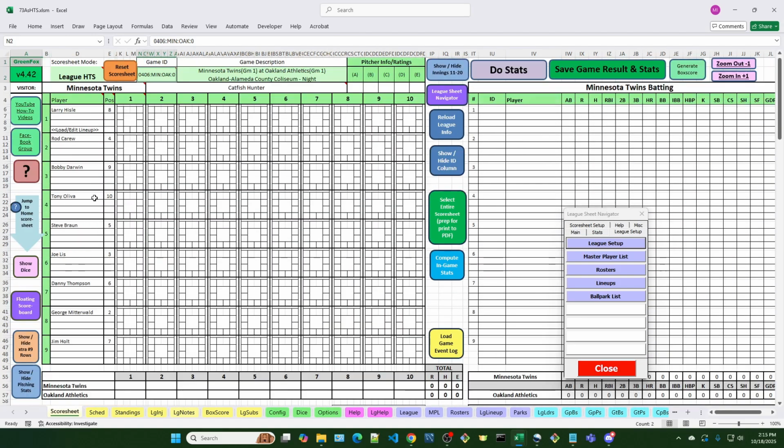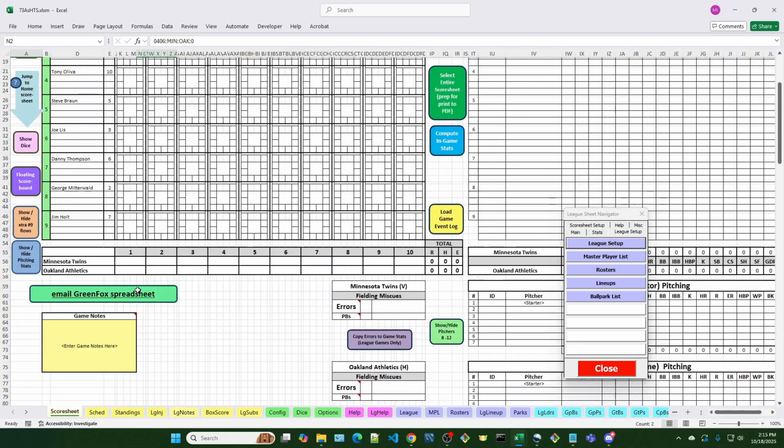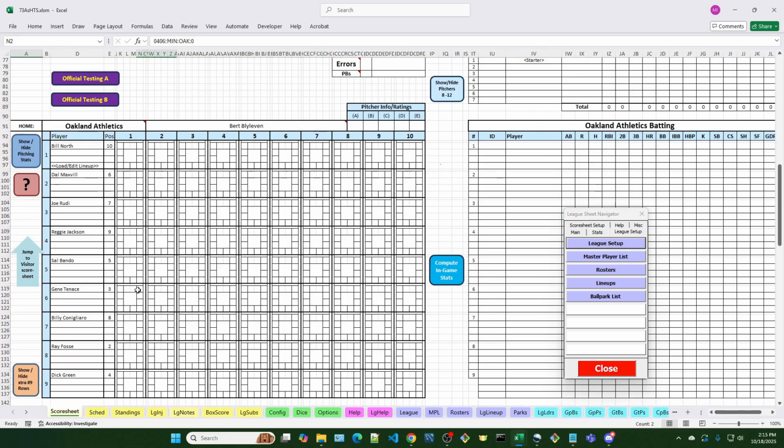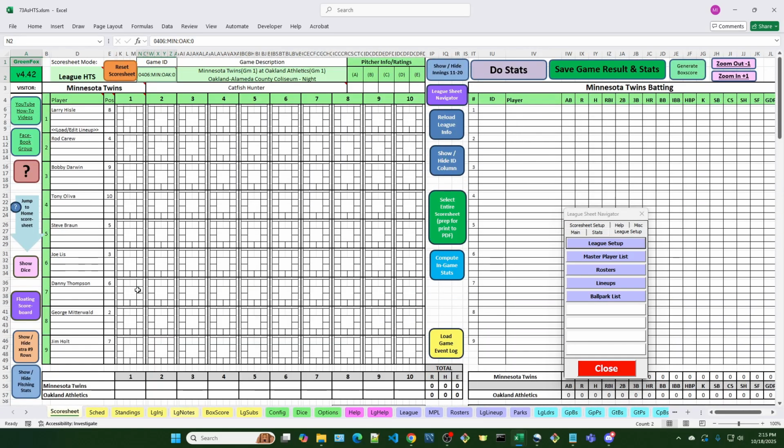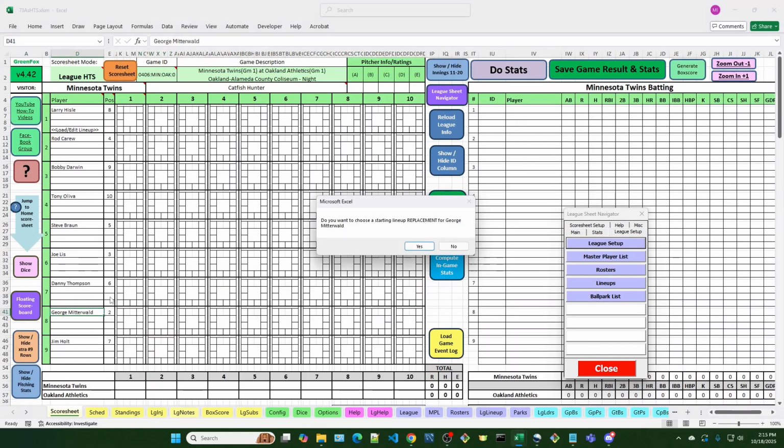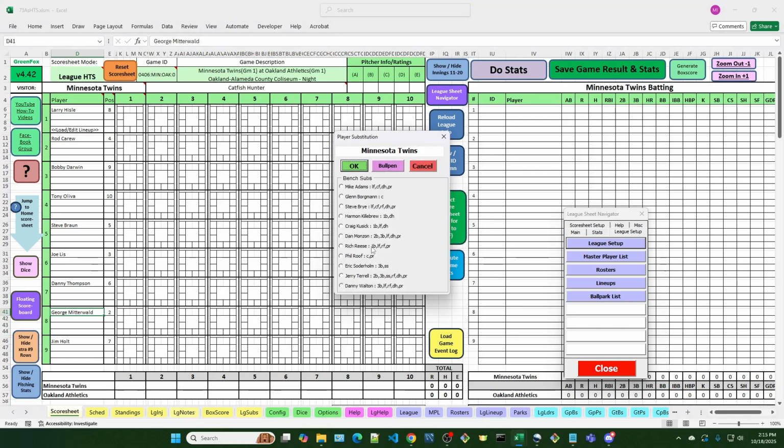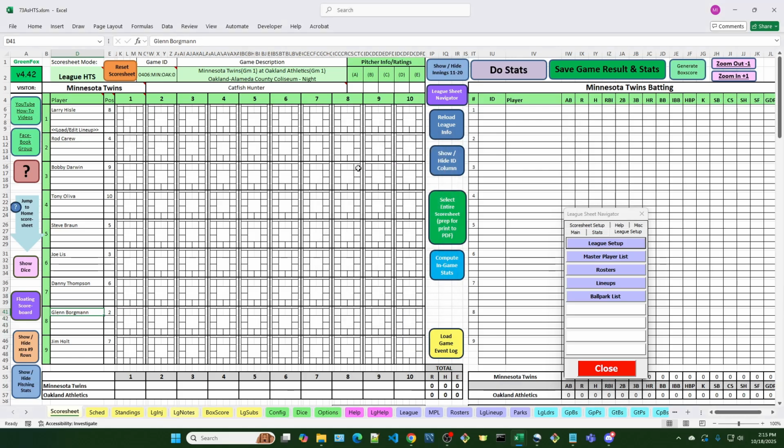If you needed to change somebody in your game that you don't have in your league, you could do that. I'm trying to think if there's anybody here that you might, but if you did, you could simply click on their name and it'll say, do you want to switch this player? And you could say yes and put in somebody else to catch. If I want to put in Glenn Borgman to catch. But basically, that's how it works.